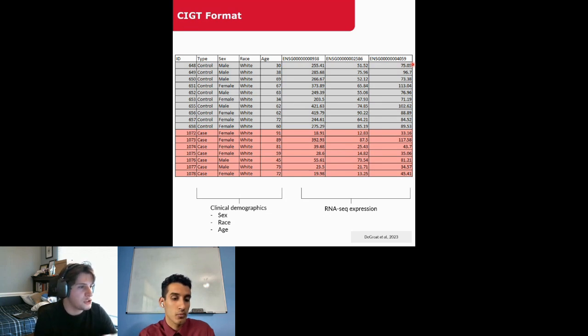Because of the way that we have constructed the data type, we are able to reduce the size of RNA-seq experiments drastically, which helps researchers who might have limited hardware capabilities. If a system lacks storage or computational processing, the CIGT format addresses that.